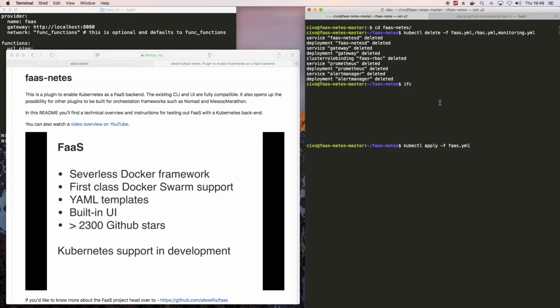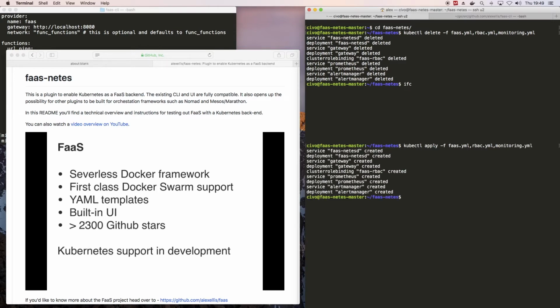Now I have a terminal open and I'm about to apply some configuration. I've split the various FaaS components up. We have monitoring through Prometheus and Alert Manager, which manages the scaling of our functions. We have an RBAC role, and then we have a gateway, which we normally have in FaaS, and then the FaaSNetes daemon or microservice that is actually used to contain all of the Kubernetes workload.